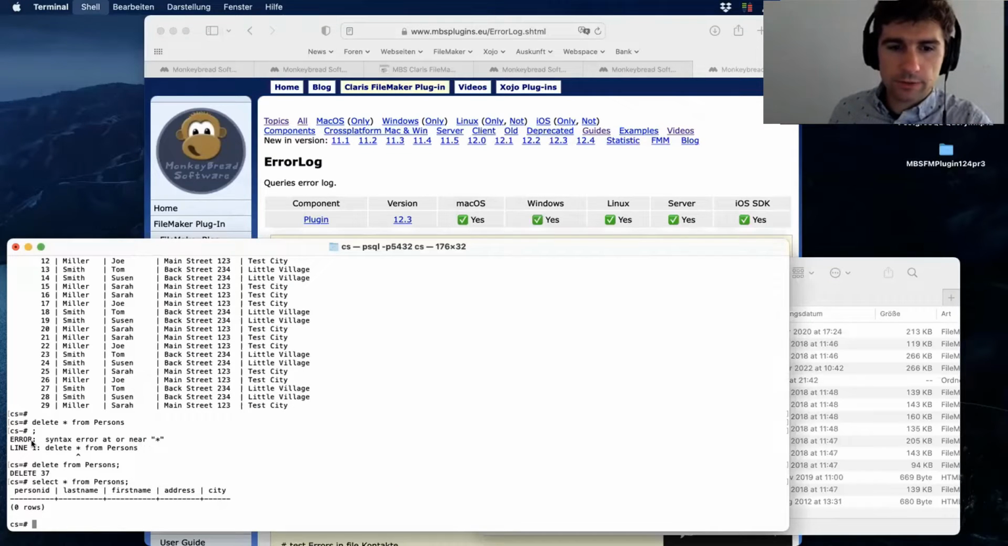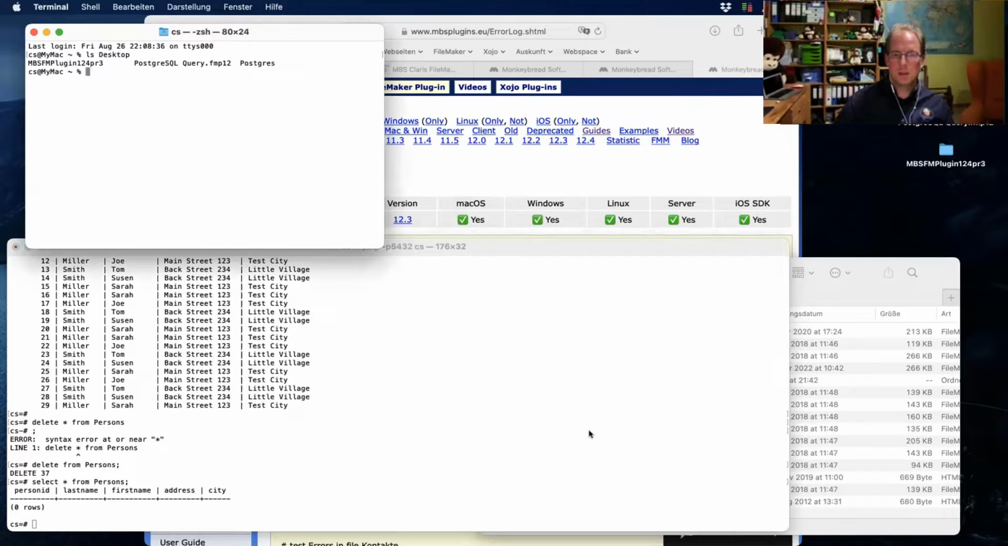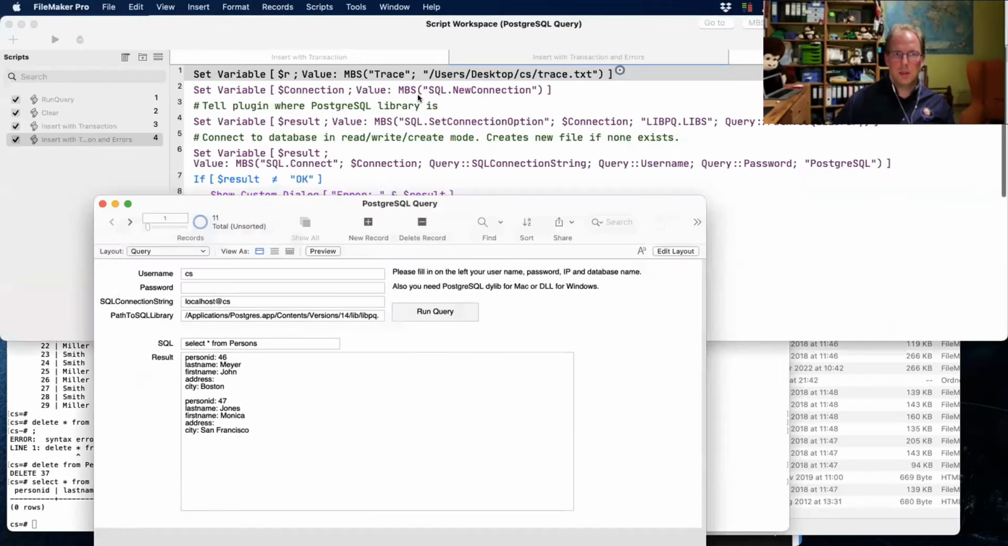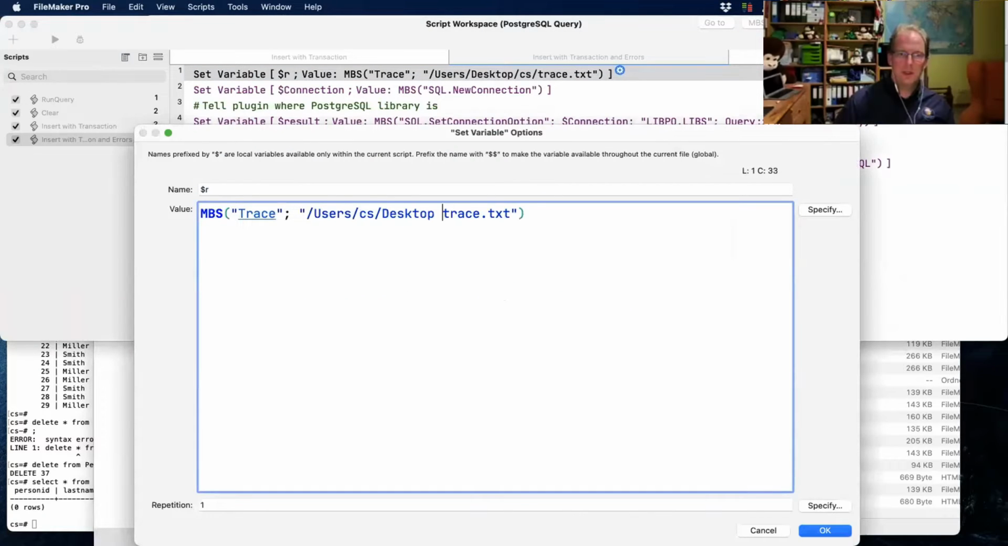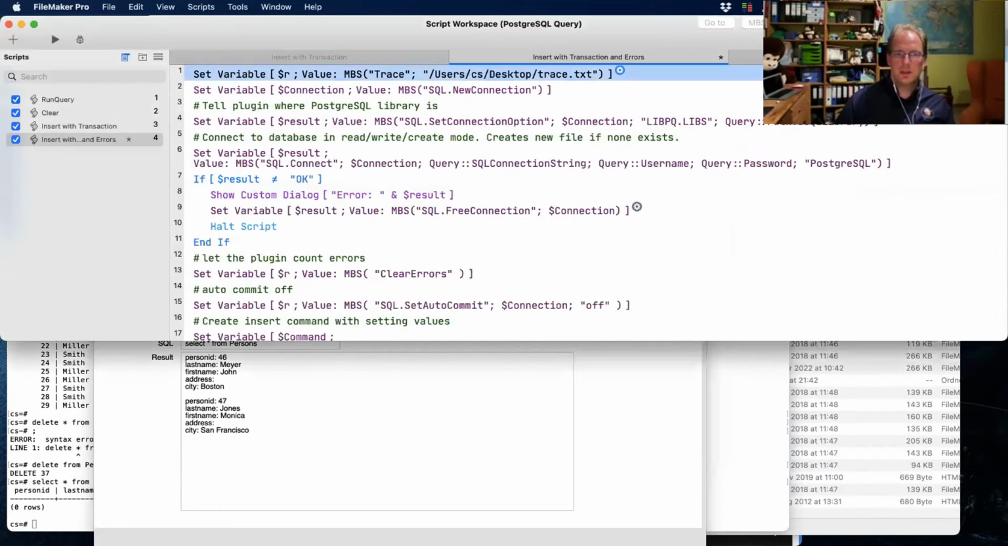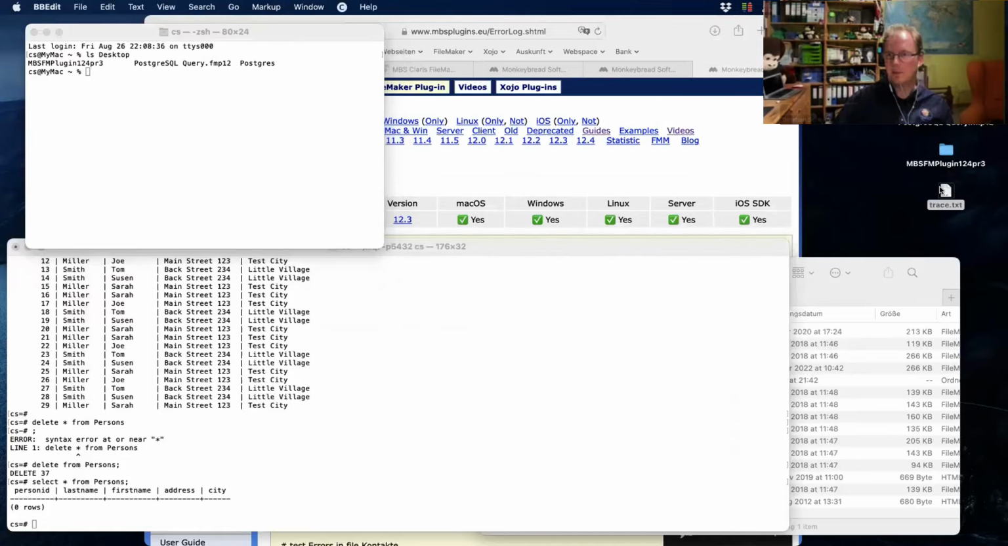I don't think you specified which user in the path. I don't know if you need to on your Mac. Oh, I'm the idiot. Yeah. So users CS desktop, run again. Right, and there's my log file.